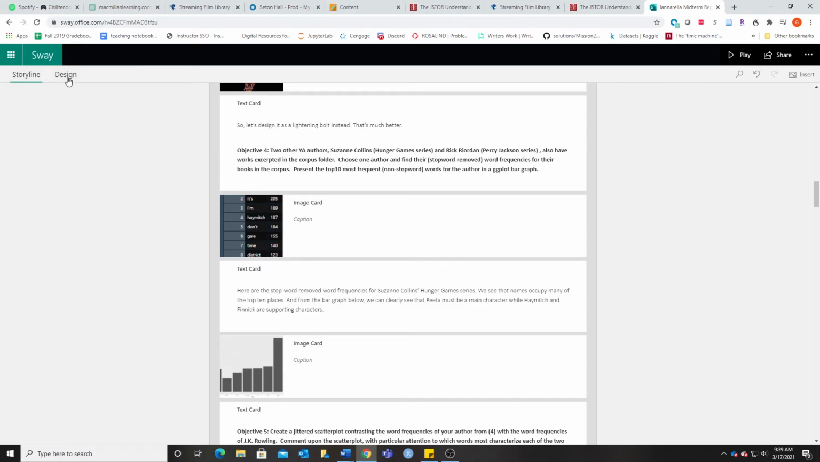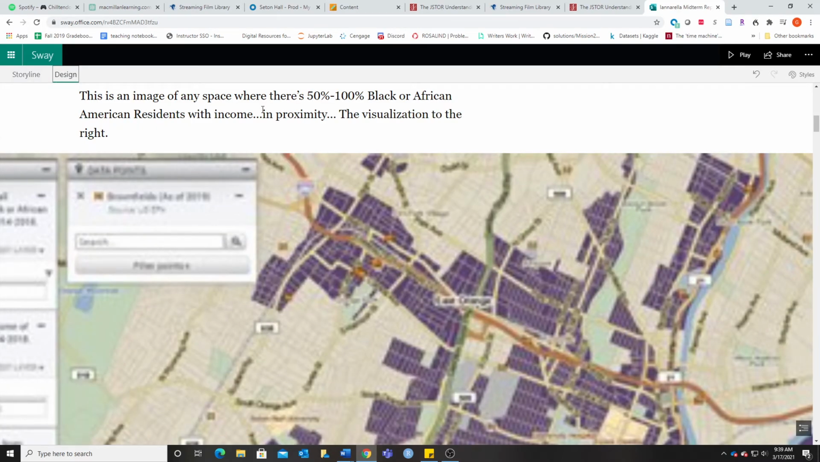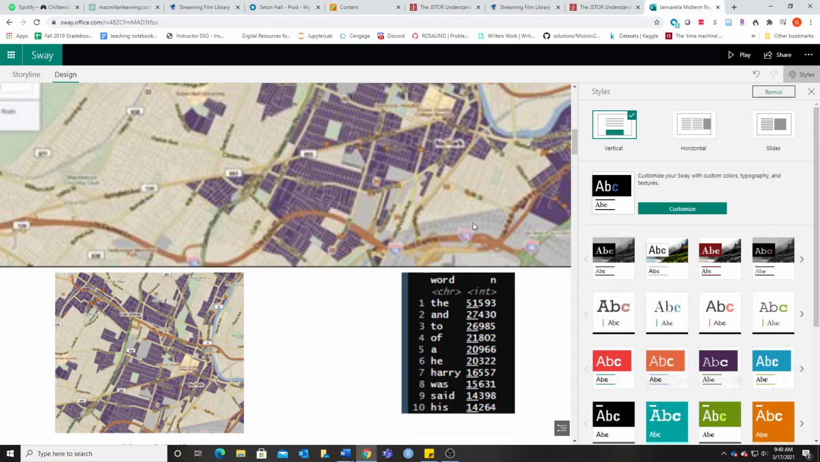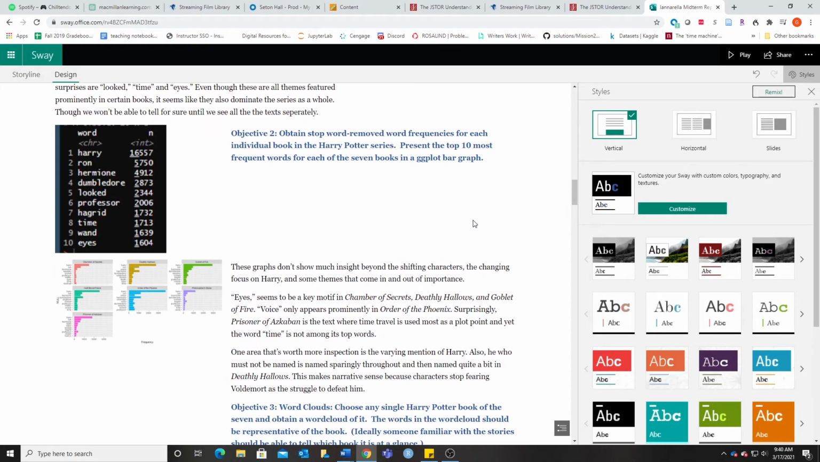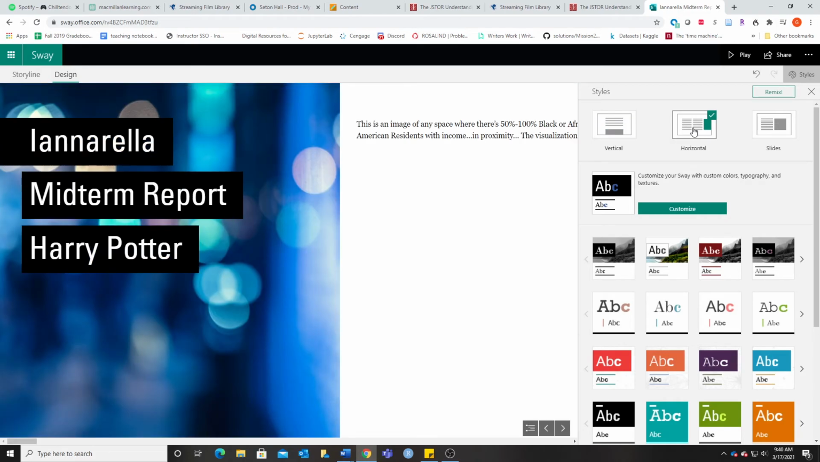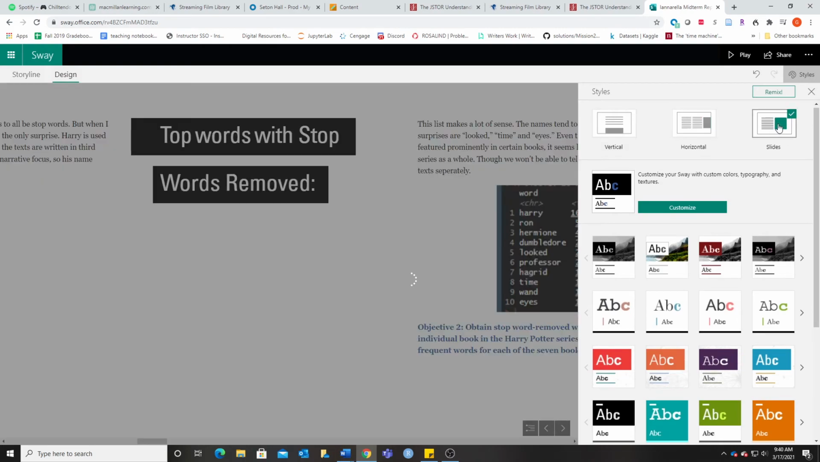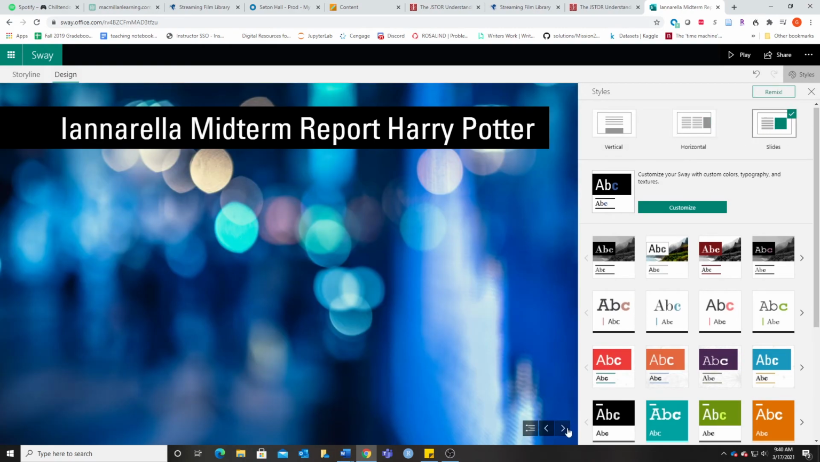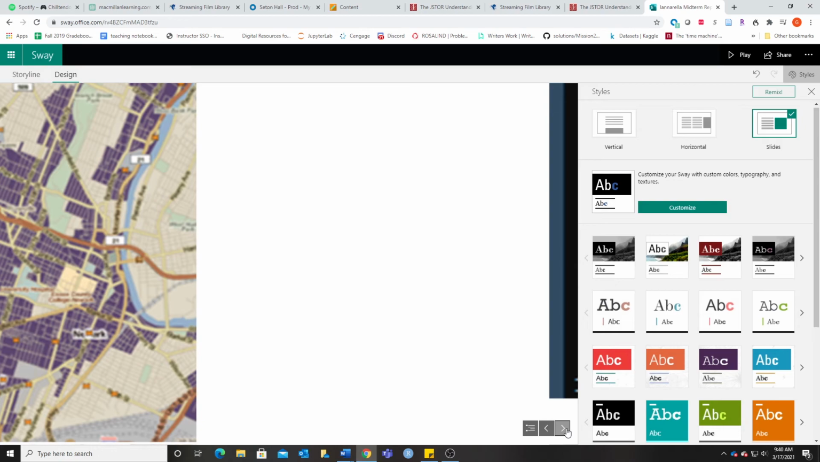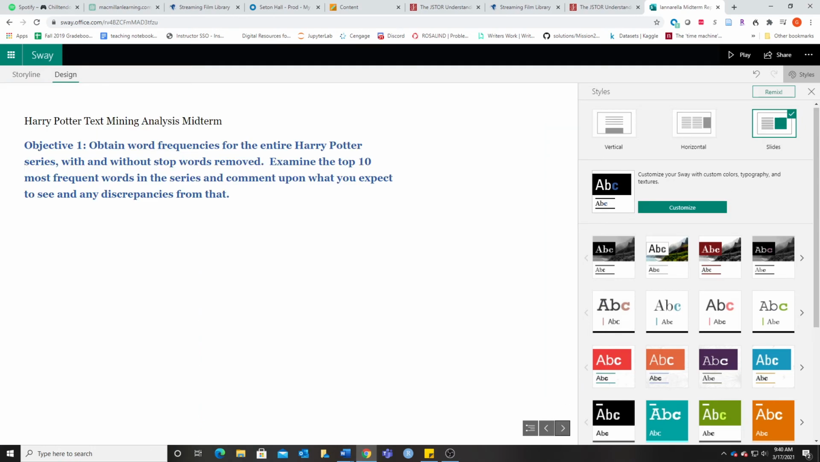Another option that you have is you can go to design and you can try out different styles right over here. I personally like it better when it's in vertical, but you can change it to horizontal, right, so that you get more of a scrolling effect. And then you can also switch it to just slides, right, so that it's more of like a traditional PowerPoint presentation. So give it a shot, right?